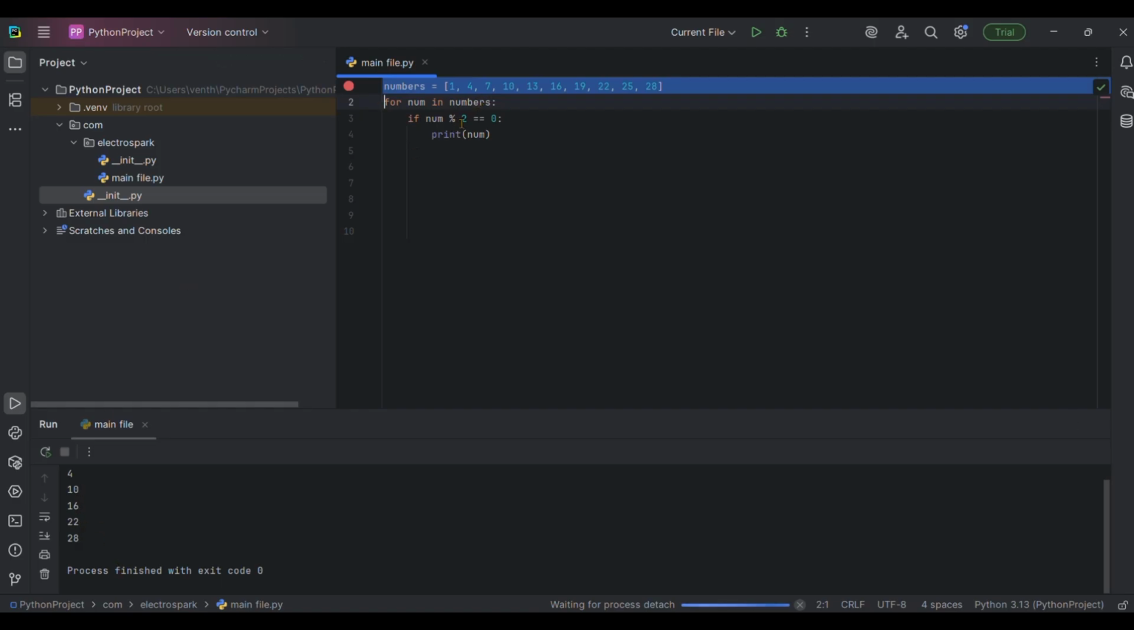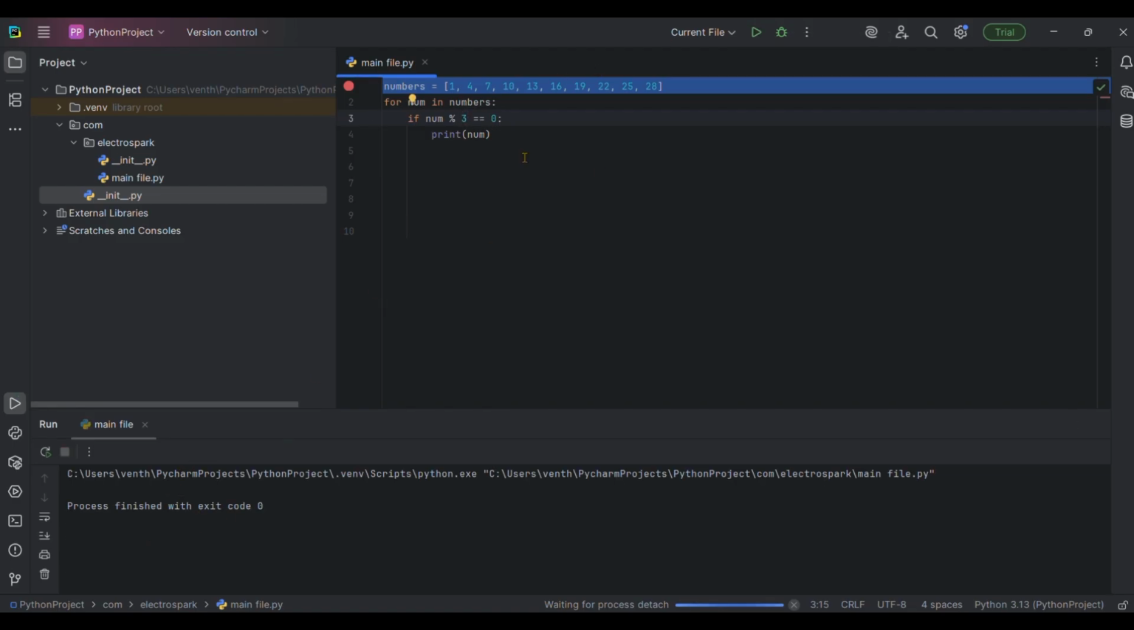What if I add 3? There are no even numbers in the list. So let's put 4 and let's see. And there are some even numbers in the list, so it's printing them.